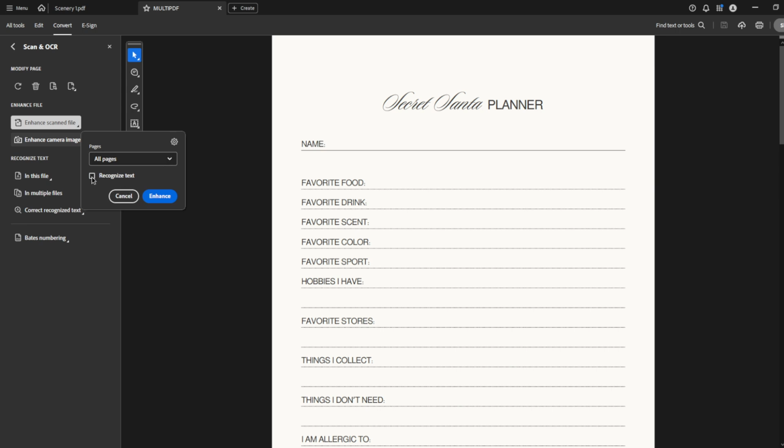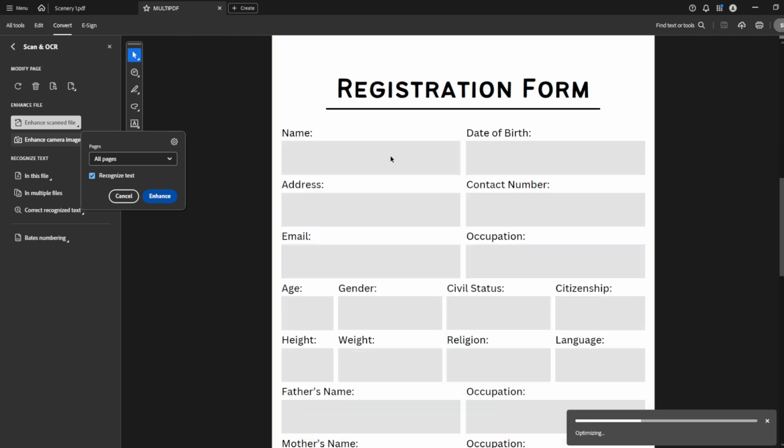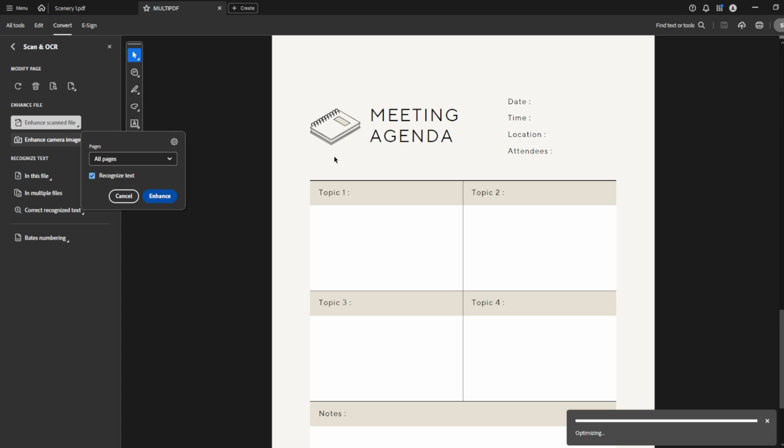Next, find and click on the Recognize Text checkbox. This option is crucial as it allows the software to identify and transform the text within the scanned document into a format that you can edit and search through, adding a whole new layer of usability to your files. Once you've selected this option, move on by clicking Enhance. This action begins the process of improving the clarity and readability of your document.